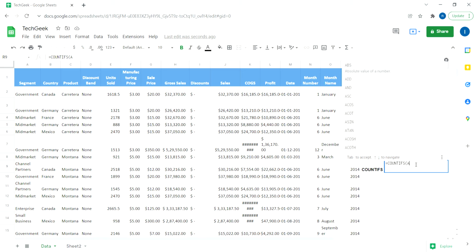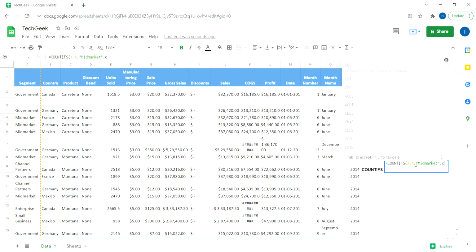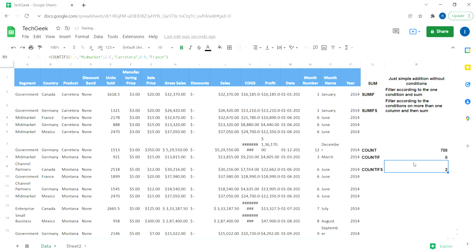So we'll check with this where A column contains the entry as, let's do it, mid-market. Let's change it a bit. Secondly, we are saying the product should be Carretera. Third is the country. We were working on country too, so country is France. Now you can see there are only two products that are from France that belong to mid-market, and the product is Carretera.